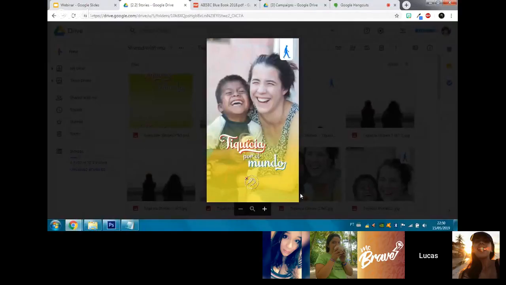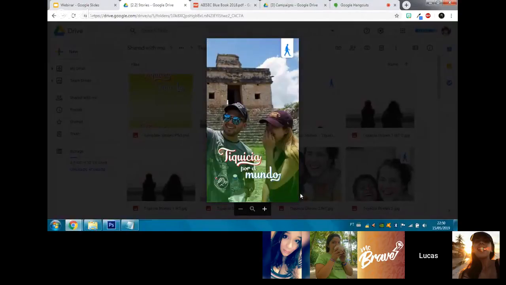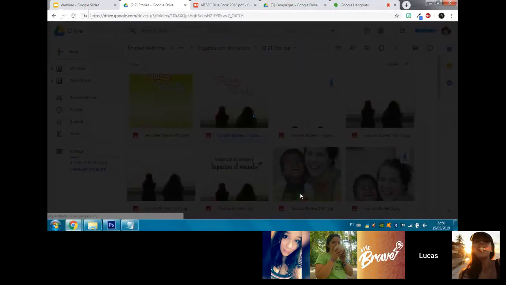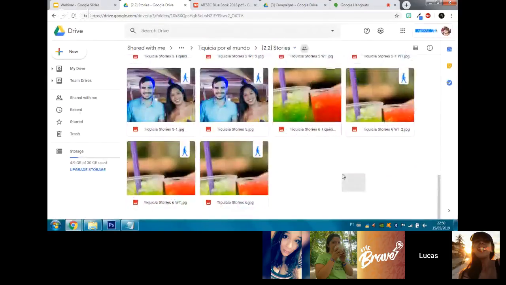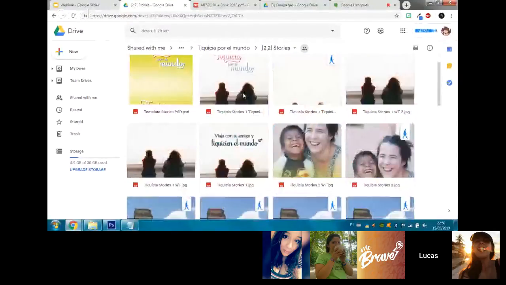This one has a yellow gradient. It's a really great picture. There's this one here. So here you guys have a pool of images, and we will be putting more images here in the future as well, as long as we are creating them.